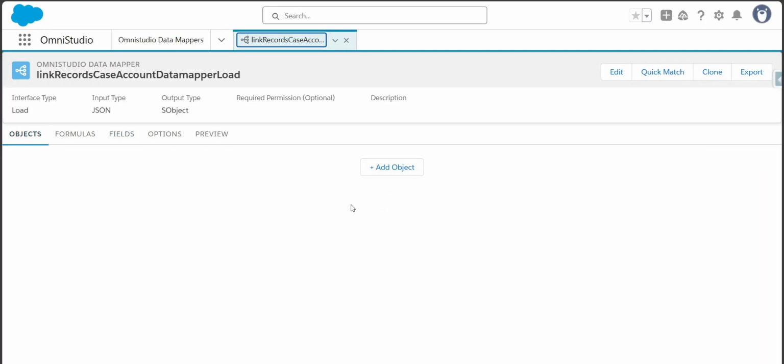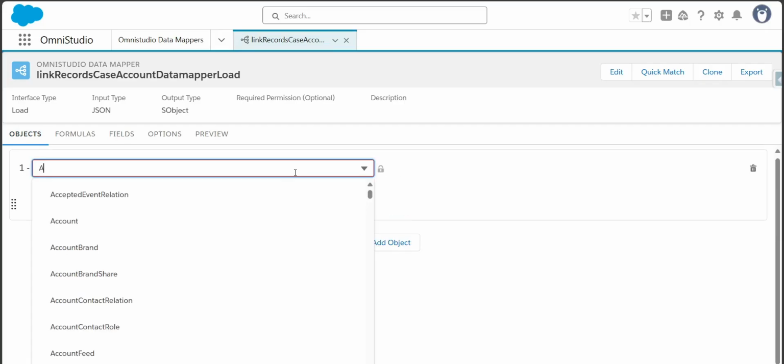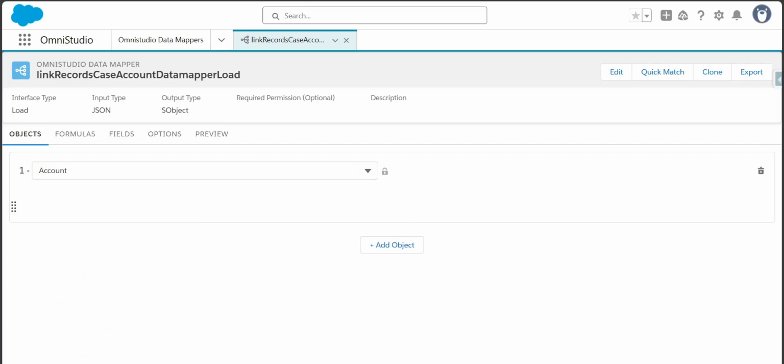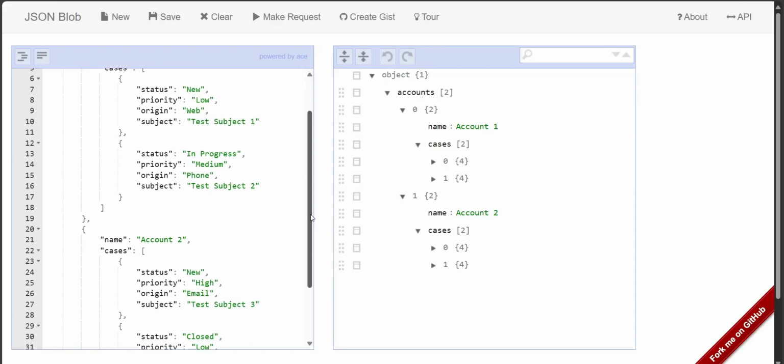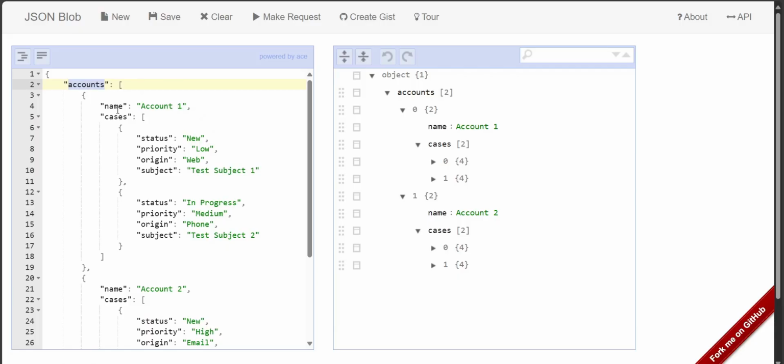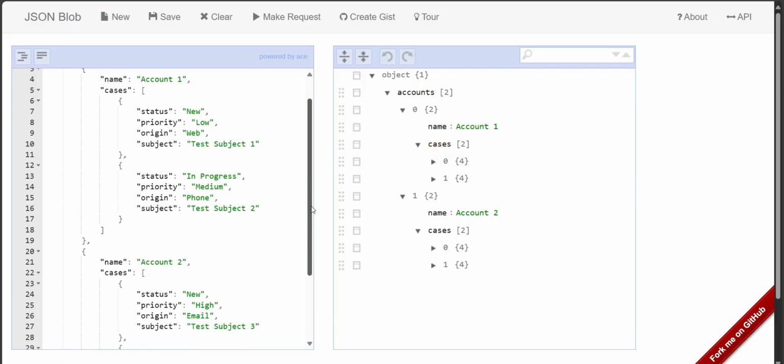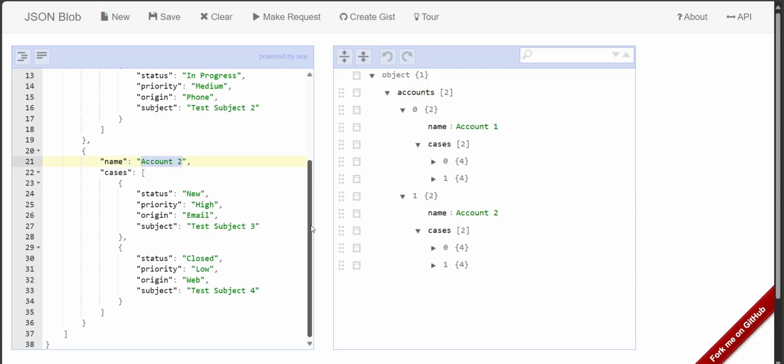In the object tab, we need to add the account first. Account is a parent object, and let me show you the JSON we can use. This is the parent node accounts. Under accounts there are two accounts, account 2 and account 1.